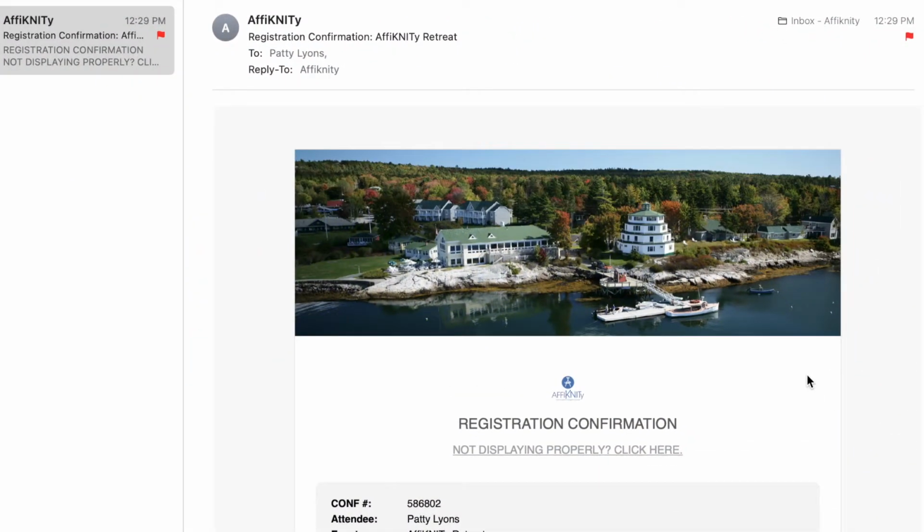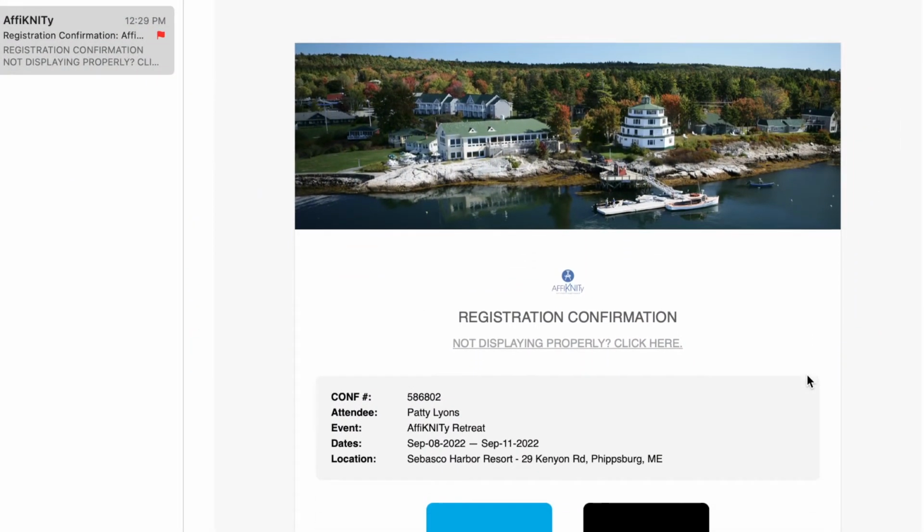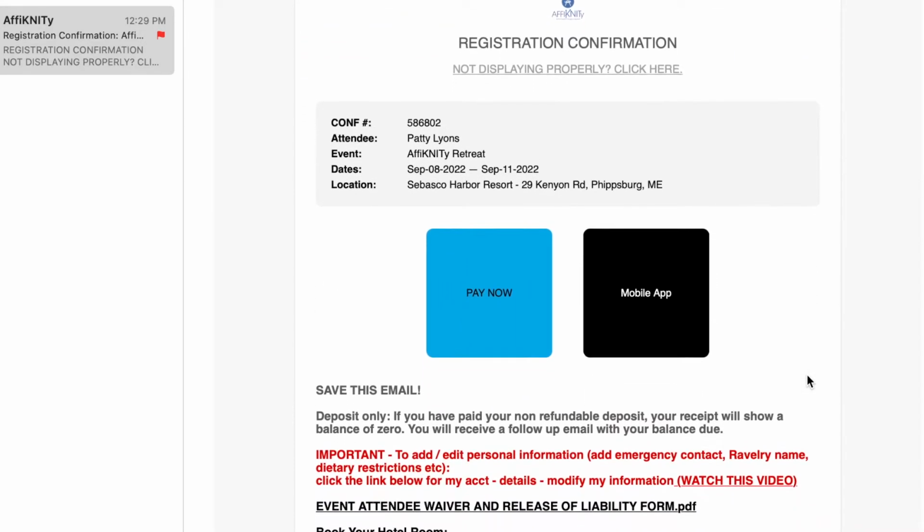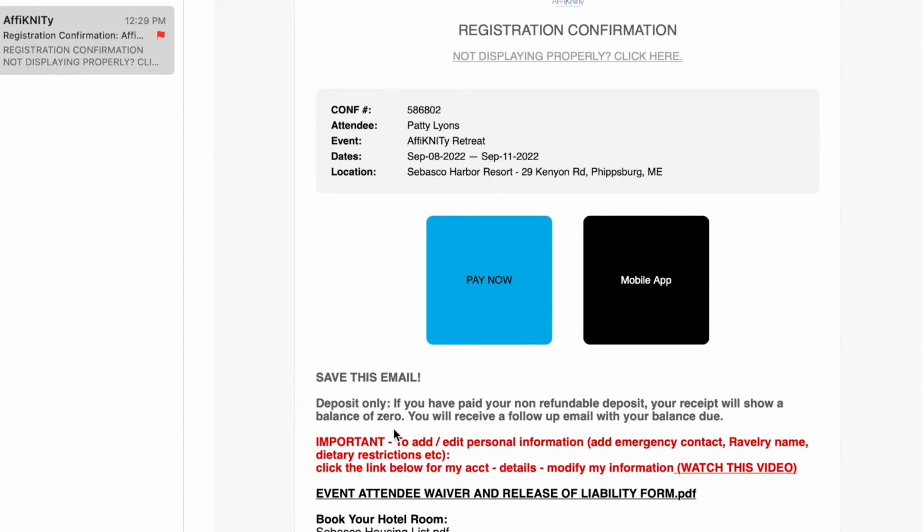Once you register, you're going to get an email confirmation. So there's a lot of info on this. So the first thing you want to do is save the email. Now here you're going to see a pay now button because I was in testing mode and I didn't pay.